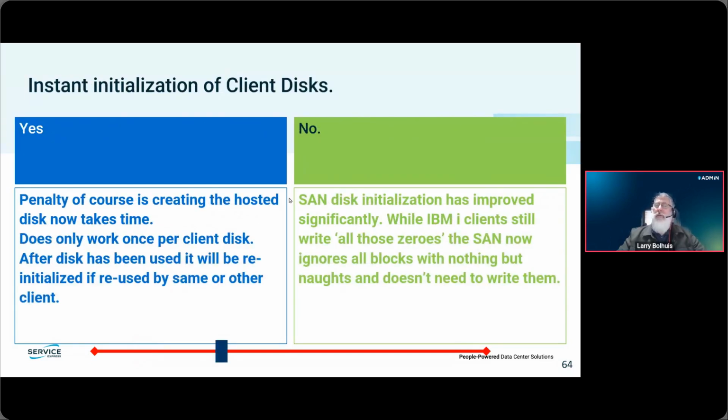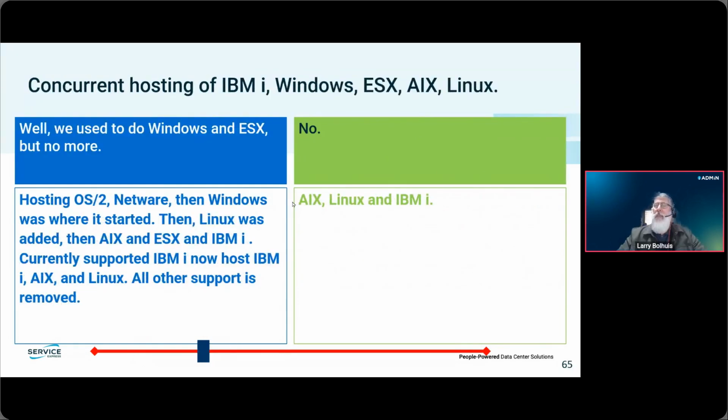One of the cool things for IBMI is when you create a client disk in the host and then you assign it to the target, the client, when you go to use it, boom, it instantly formats because it was formatted when it was built. So that's way cool. In the AIX world, that's not the way that works. Concurrent hosting of all these things, well, today we're down to AIX, Linux, and IBMI on both sides, so it's really dead even. We both do the same. Windows and ESX are gone.